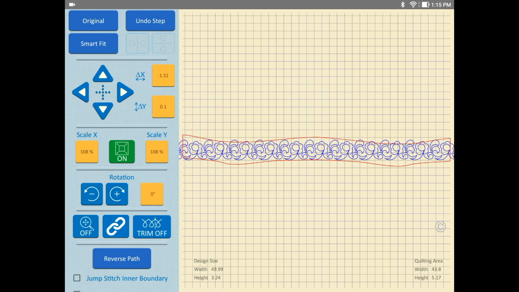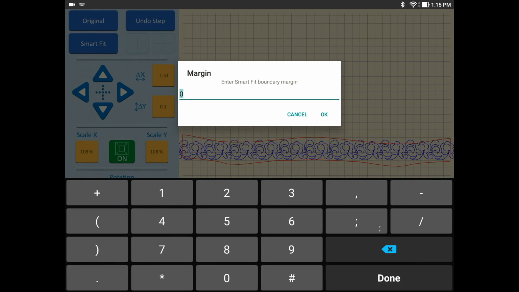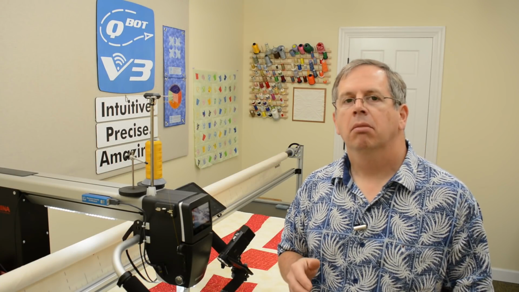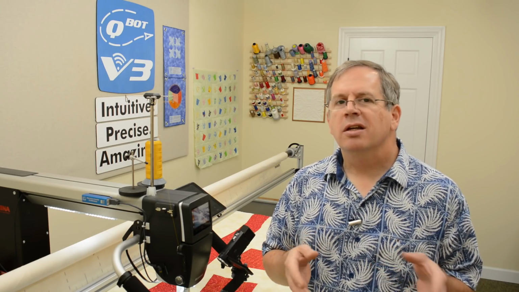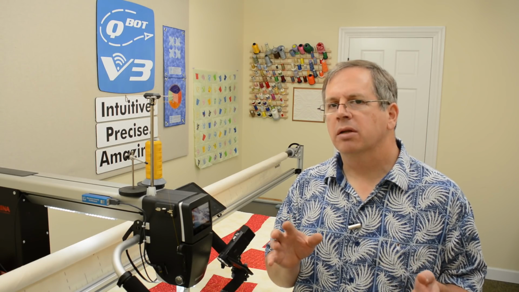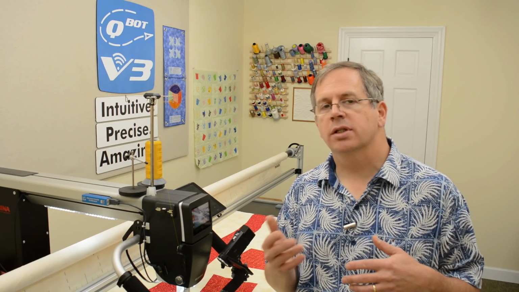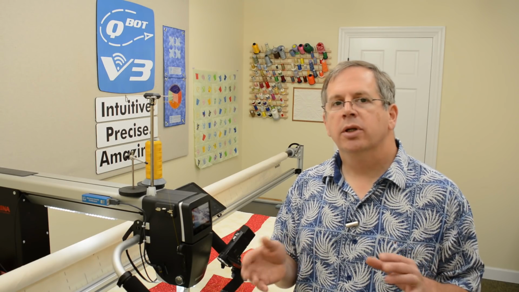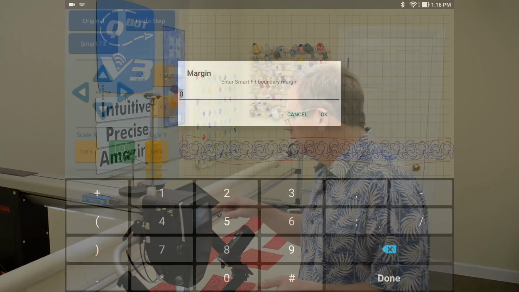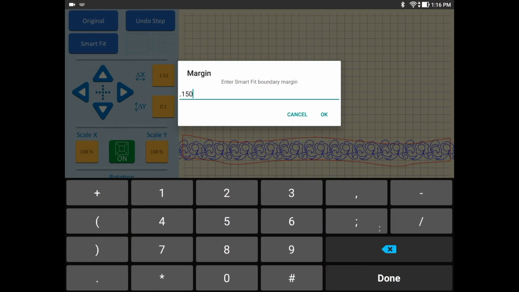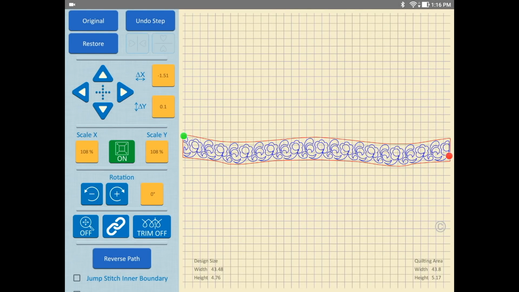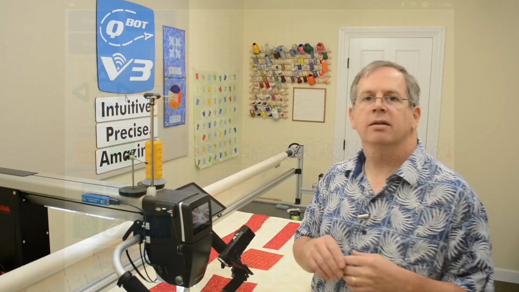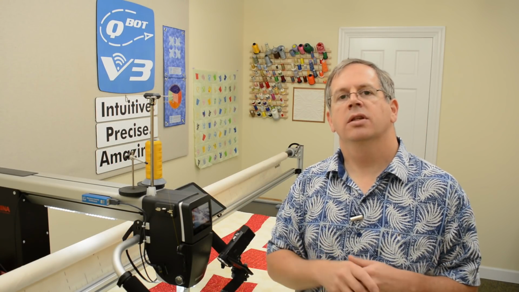And we go up into the upper left and we press the Smart Fit button. We just go boop. Now we have to put in a margin. Okay, well, probably 1/8 of an inch is a good idea here, maybe 3/16 of an inch. So let's put in 1/8 would have been 0.125, 3/16, 0.188. Let's put in maybe 0.150 is our boundary. Say OK. And just like that, it has placed the design and morphed it to fit into the boundary.